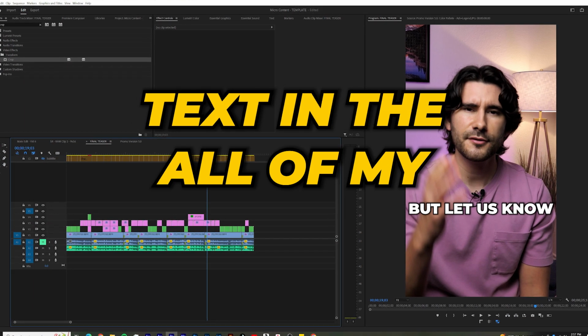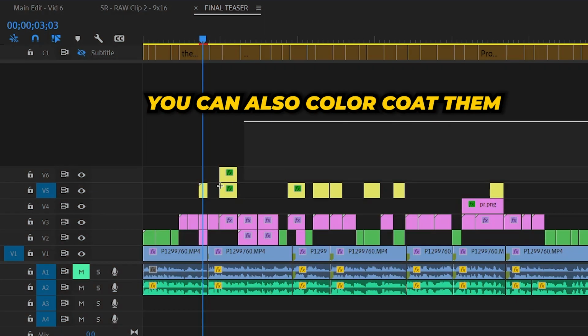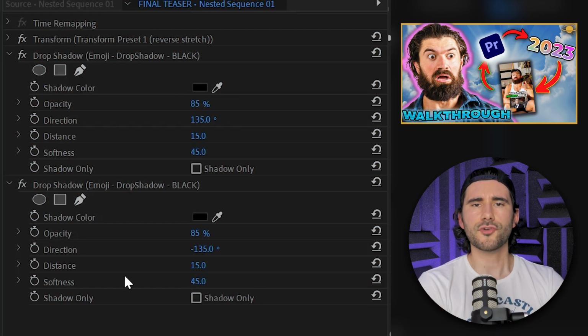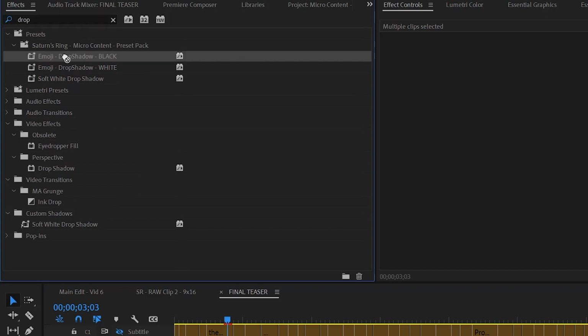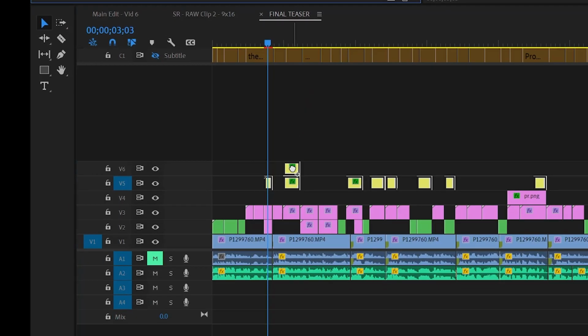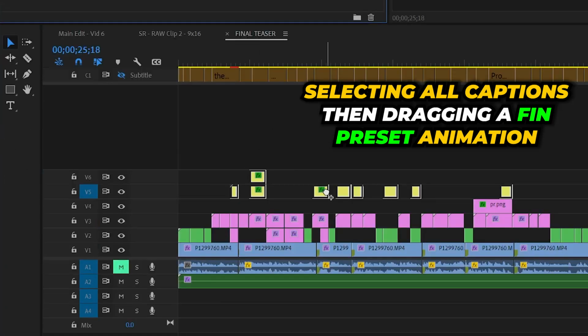Now I have all my text in the right place and animated, I'm now going to drop in emojis. I would recommend keeping all of your emojis on the same track. In our last tutorial, we made a drop shadow preset. I'm selecting this entire track full of PNGs and emojis and putting a drop shadow on all of them. And I'll finish it off with the same motion with one of the FinZAR presets.